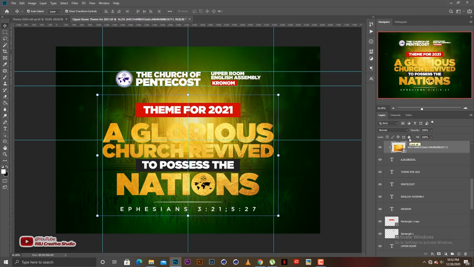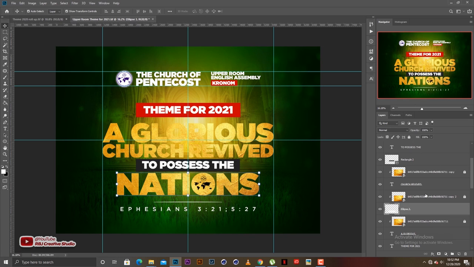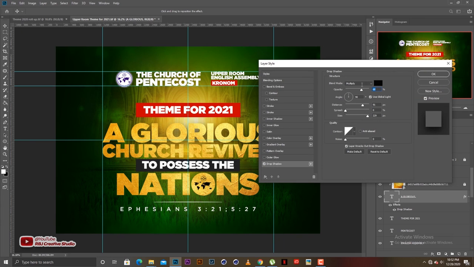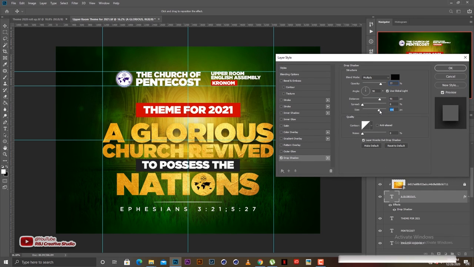Glorious Church Revived. So let's lock all the gold textures that we used. Let's lock them. I think we've locked them all. So let's select Glorious Church and go to FX, go to drop shadow, and yep, we're here with the shadow. So I'll put my opacity somewhere around 74. I don't want it to be very much deeper. And for the size, somewhere around 169 or so. For the spread, not much.